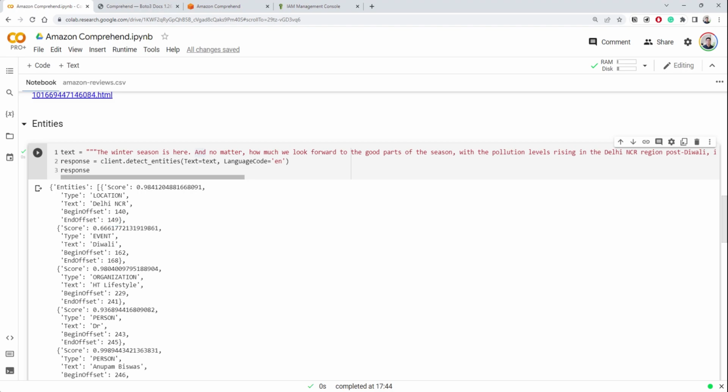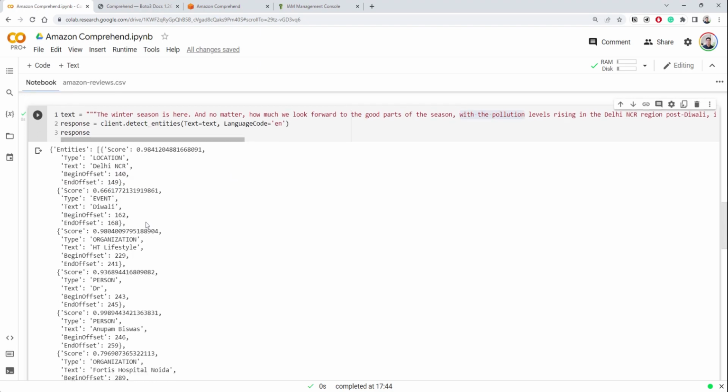For example, you might want to build a visualization tool on top of it. So once it is found, you might programmatically highlight that particular thing in a different color or a different background, right? That's what you can use this for. So this is how you can extract all these entities.